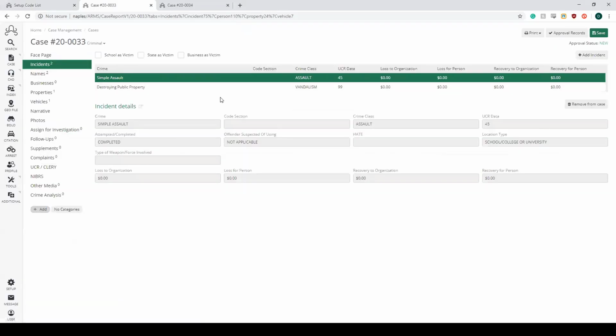We'll come down to our incident tab right here. We've got simple assault and vandalism. Both of those are set up already on the crime code side. So what I showed you before, setting them up with the UCR offense code, the state offense code, and the correct crime against, I've already got those set up for these two.